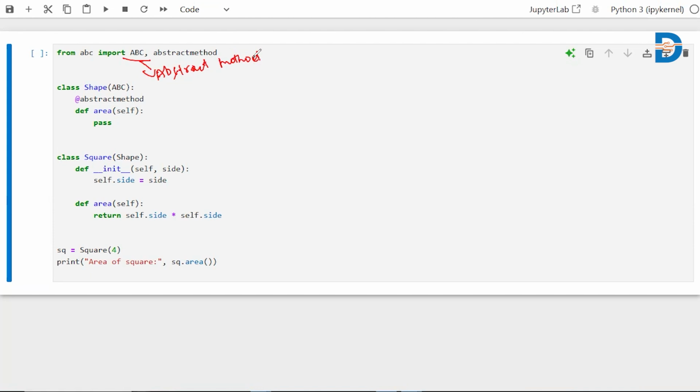Then in the next line, you can see class Shape(ABC). This complete thing, we call it an abstract class. Once you import the abstract method, you need to create an abstract class. So this Shape is nothing but an abstract class. That means it can't be used directly to create objects.